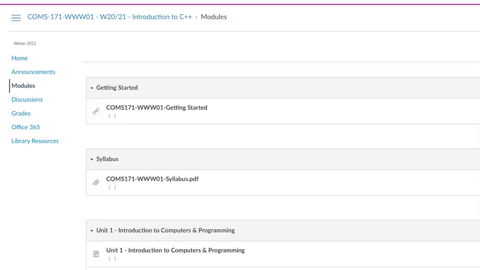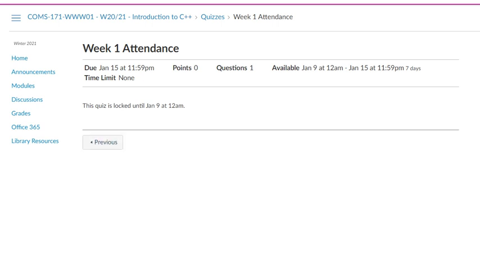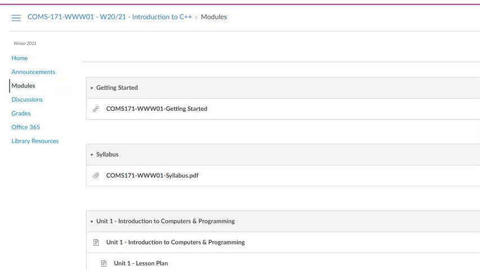The last thing that you'll need to complete, like I stated, if you're on financial aid, is your weekly quiz. Once again, it's locked until the start of the semester. Please complete it before Friday, 11:59 p.m., which is the 15th of January, which is basically the end of week 1. That summarizes this.